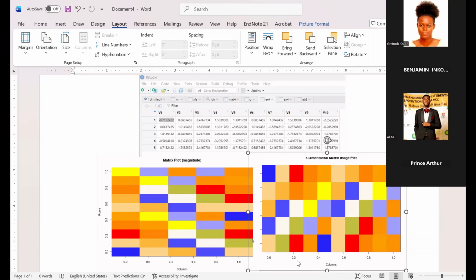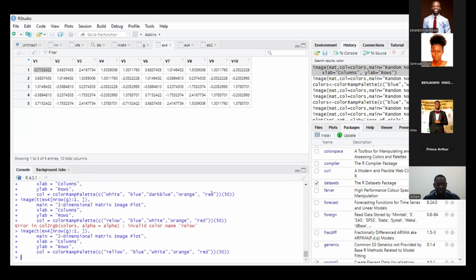Okay, let me try and stop sharing. Okay, so I think my R is visible now. So we create another data.